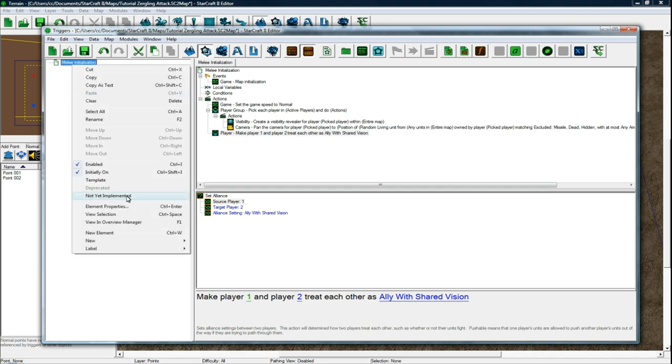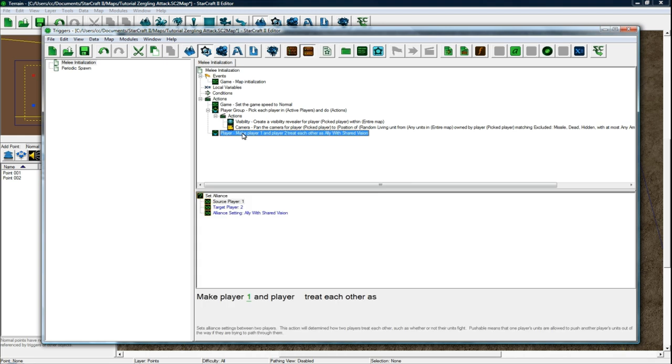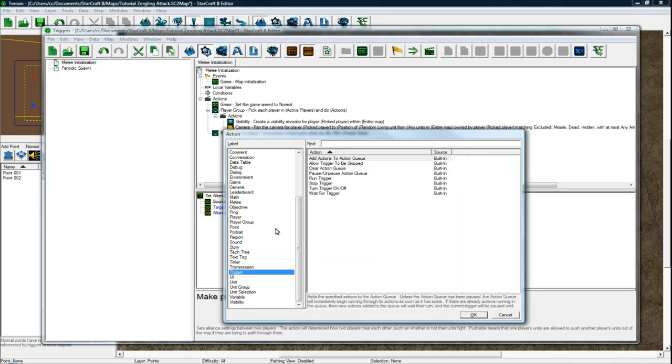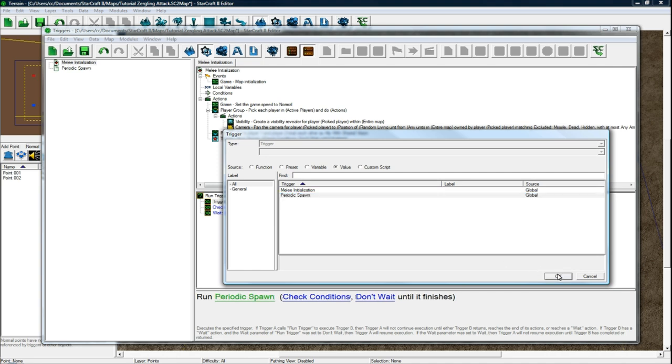So right-click on the left area and go new trigger. And let's call this periodic spawn. And before we actually do anything yet, let's go back to here and Control W, go back to our init trigger, and make trigger run trigger. So we just want to run and click on trigger and change it to periodic spawn.